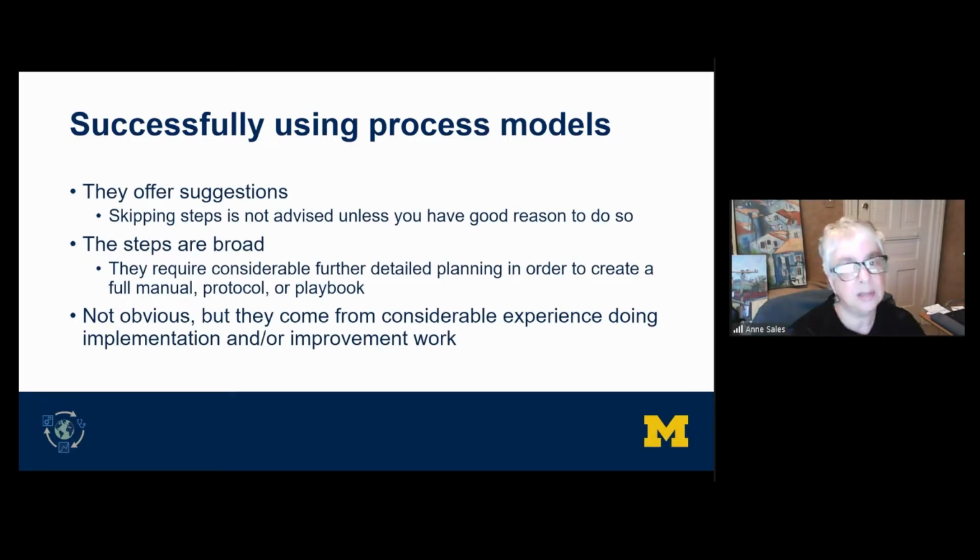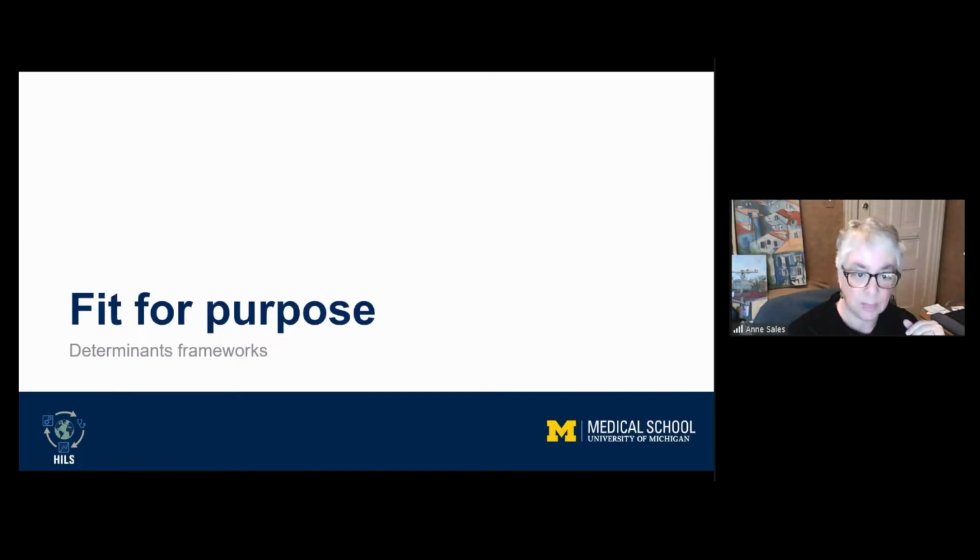And I would just note that these are not consolidated models in the same way that the determinants frameworks I'm going to talk about are, but they come from considerable experience doing implementation or improvement work. And the query roadmap in particular actually is a consolidated process model that attempts to pull together literature across implementation research and quality improvement and describe the steps that those process models embody. So it's kind of a meta guide or a meta process model. So now I'm going to move on and talk about determinants frameworks. The purpose here is to design and sometimes tailor implementation interventions. And I'll talk more in a minute about what I mean by an implementation intervention as distinct from a strategy.